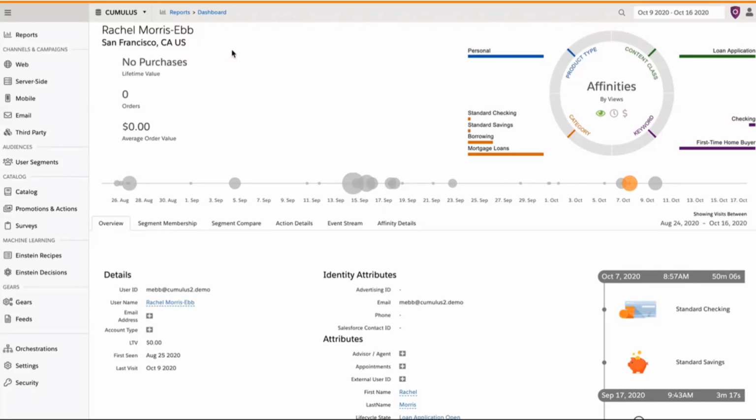This is an example of a known user, Rachel Morris Ebb. At the top, you'll see she's from San Francisco, California, so you're able to understand high level demographic data, and also any historic conversion data. For this example, she doesn't have any historic conversion data, but you'll see your lifetime value, purchases, orders, and average order value as well. Below here, in the timeline, you're able to see all of her digital interactions with the website. You'll see from August 26th there was interaction with the website, and you can see that as well along through October.